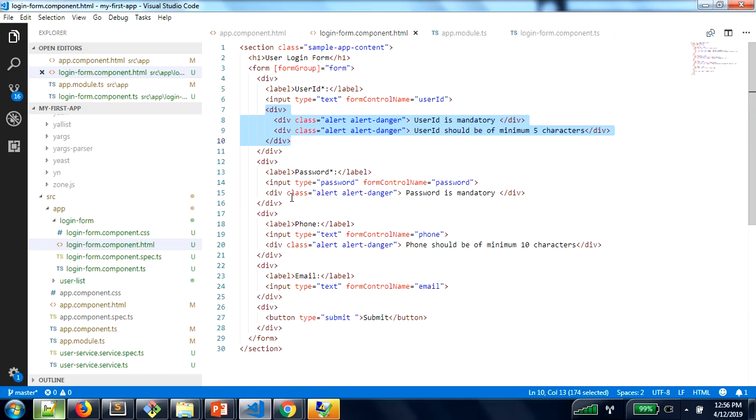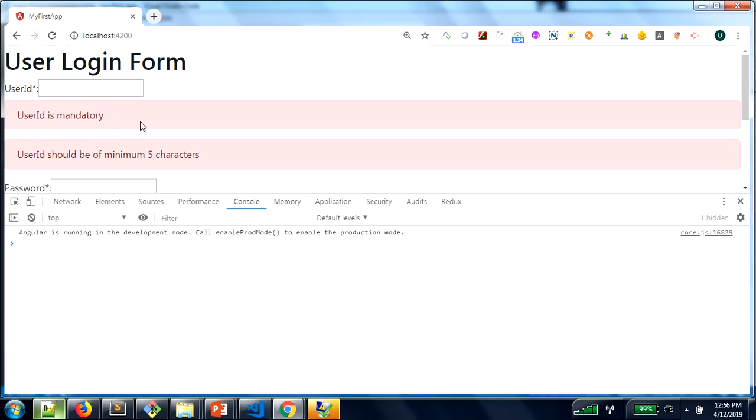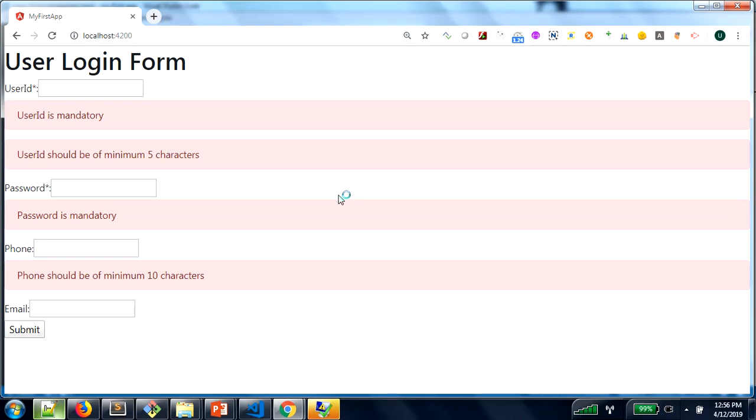So by default, when my form loads, it is going to display the errors. So you can see here, I have not done anything. I have not handled my errors at all as of now. Right, now let's go and handle the errors in the reactive way.